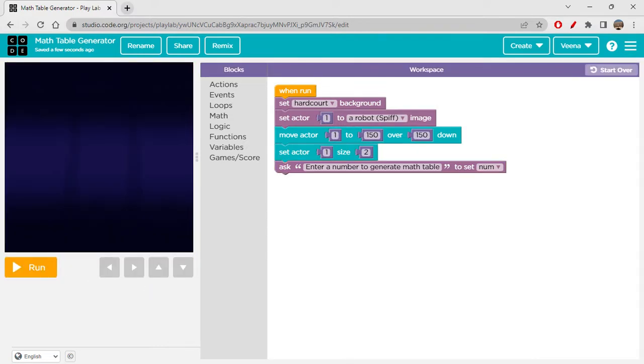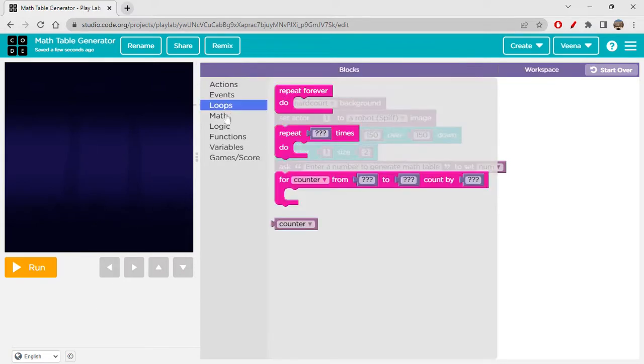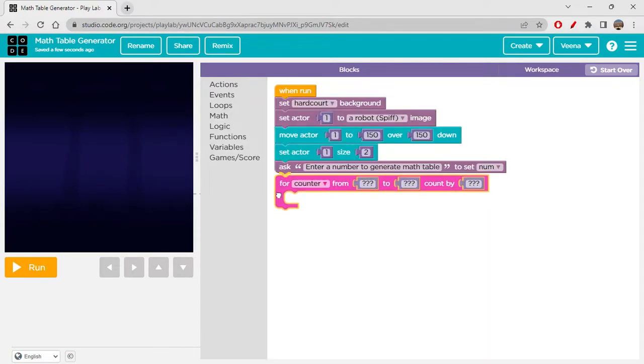So let's use the number to generate a table. For that, we would be needing a for loop, right? So if you don't know about the for loop, please do go back to my channel and open the programming concepts playlist. In that we have discussed loops, and there's the for loop there. So here we have a for loop.